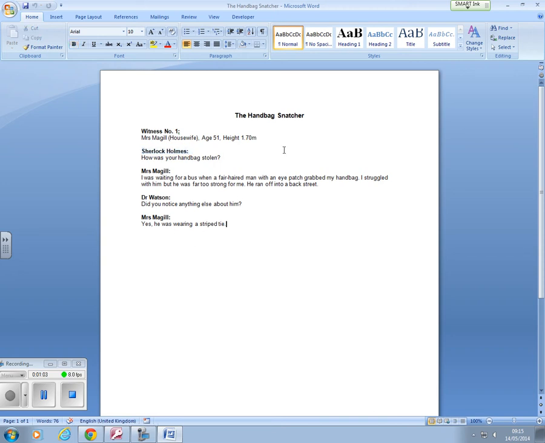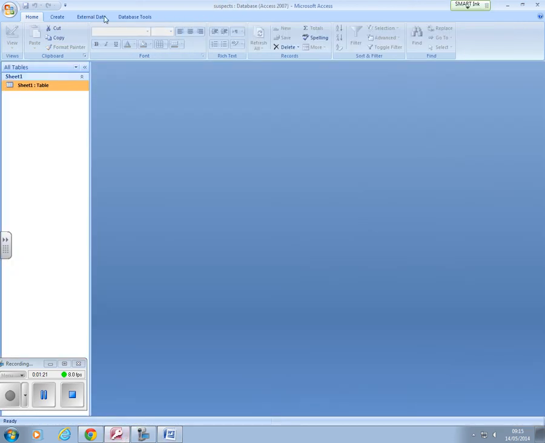So, based on that, we've got 3 bits of information. We know that the man was fair-haired. He had an eye patch. And he also had a striped tie. So, let's see if we can pop those 3 things into our database and get a result.